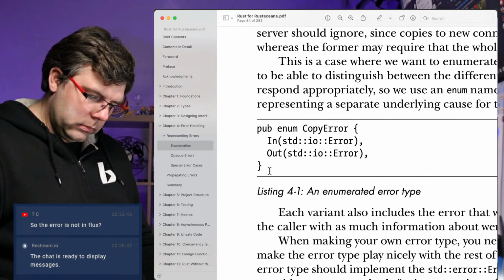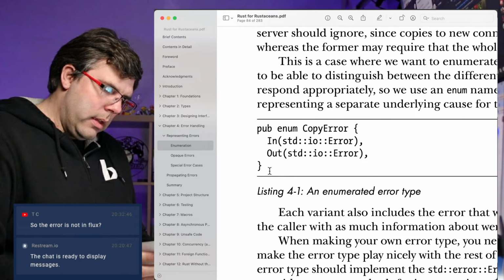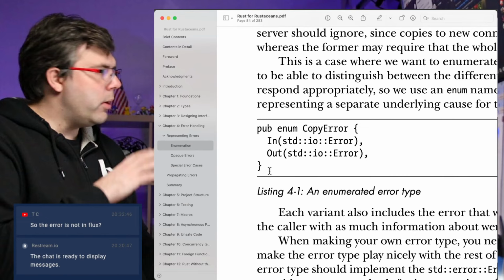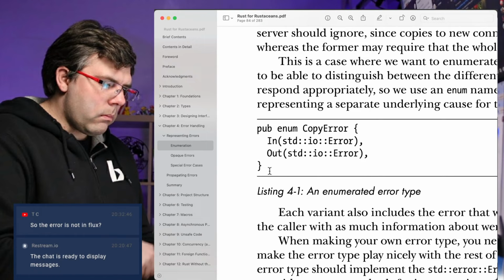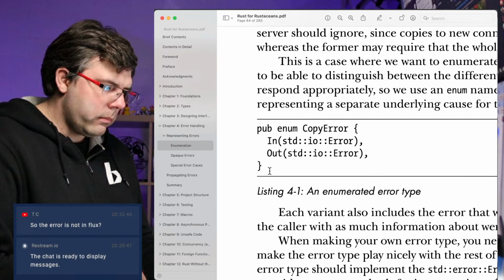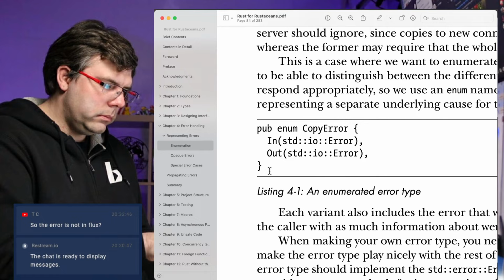All right, and hello to those of you joining in. I'm just reading to myself, and then occasionally bringing some stuff up on the screen or making comments and whatnot. I'll bring this up in just a second.